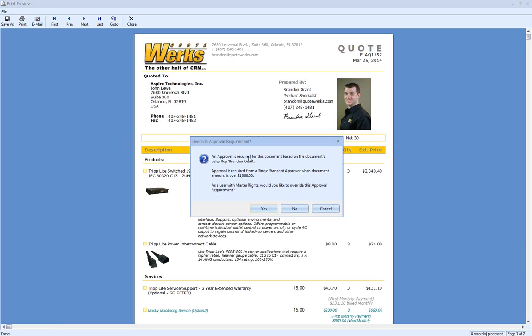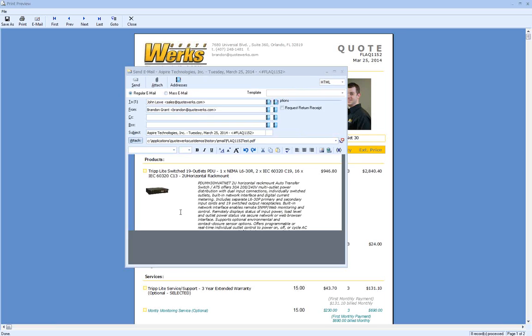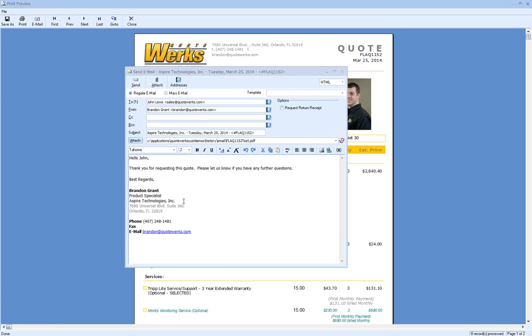And then this is going to prompt me to ask for an approval. So we do support approvals in QuoteWerks. So if you have managers who need to approve your documents before they go out based on the dollar amount of the document or a specific margin, you can set that up. I'm going to go ahead and override it because we don't need to show that, but you do have the option to set up document approvals in QuoteWerks if you need that capability.